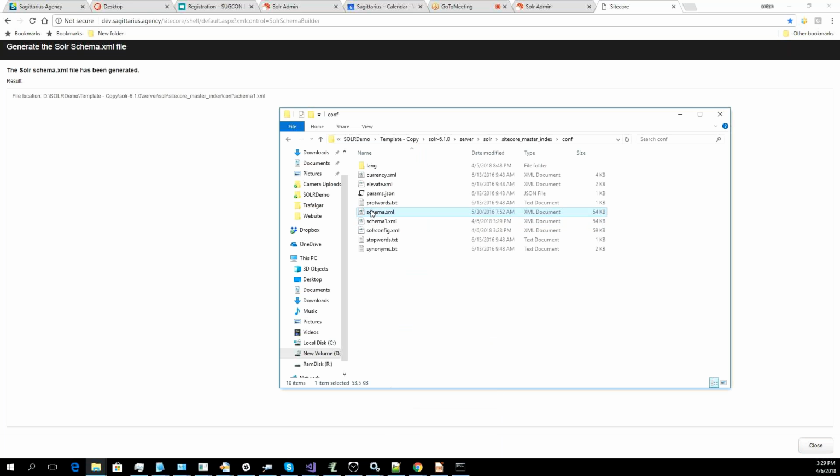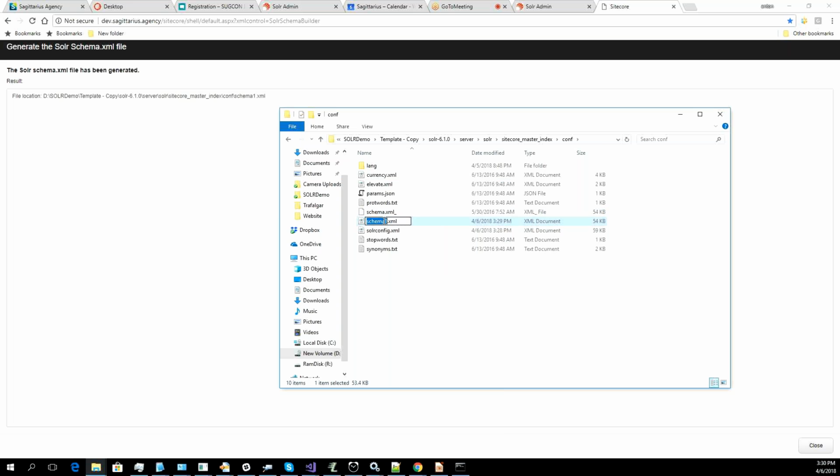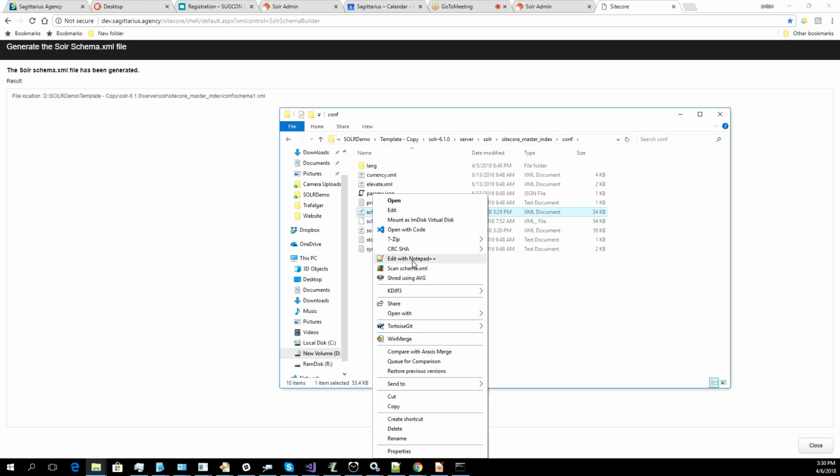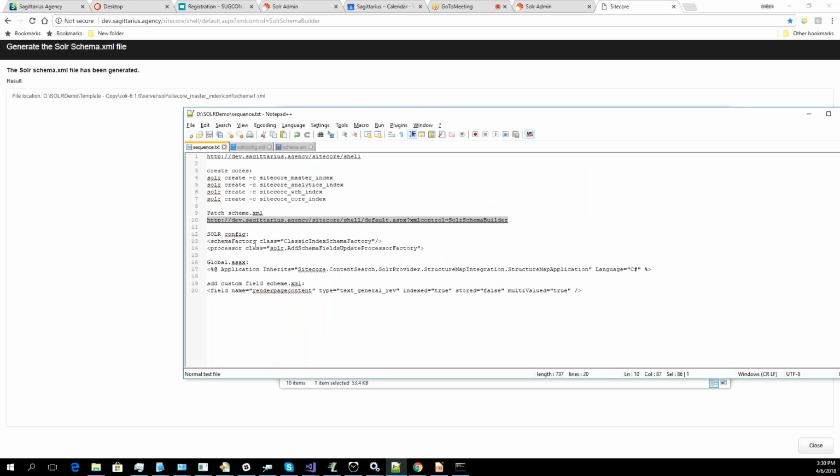What Sitecore does is add its own fields for the schema. Let's now comment out the previous one and use the new one. And we have a new schema. Also, here is one additional step. We need to add one custom field.